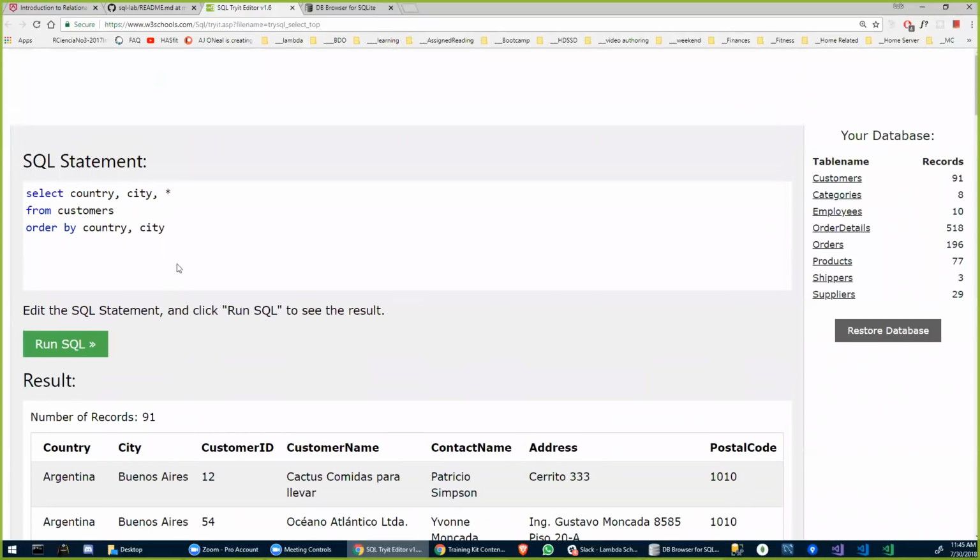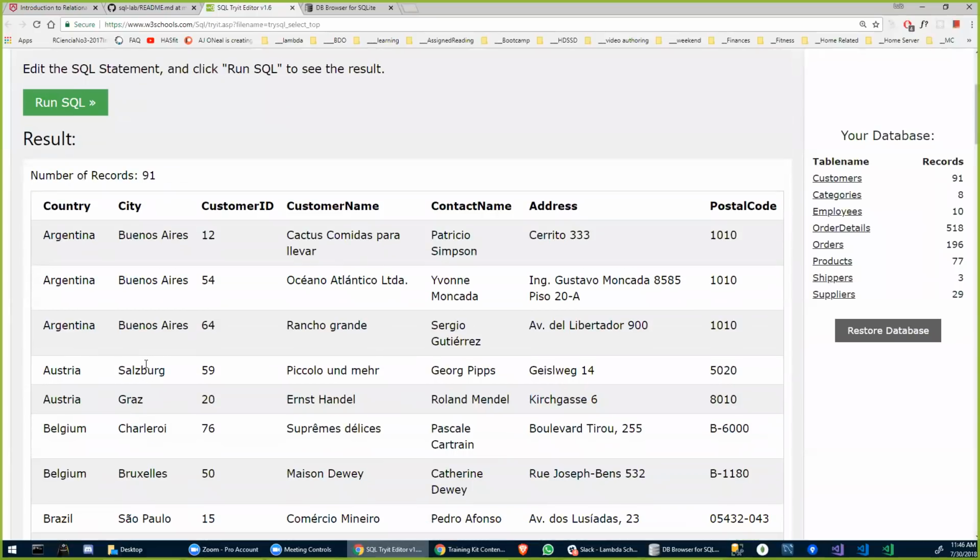What if I wanted it to be descending? Oh, cool. I could say organize it by country, leave it ascending, but the city I want it to be descending. So if we run that, we'll see that Austria now has the S before the G.